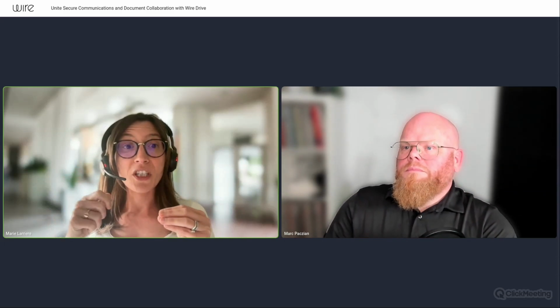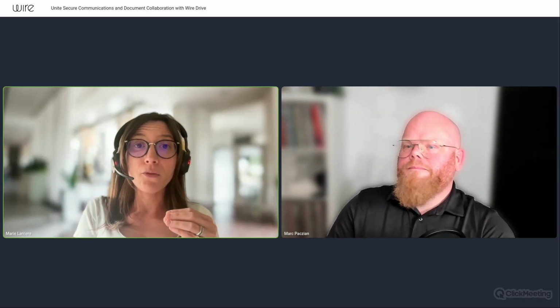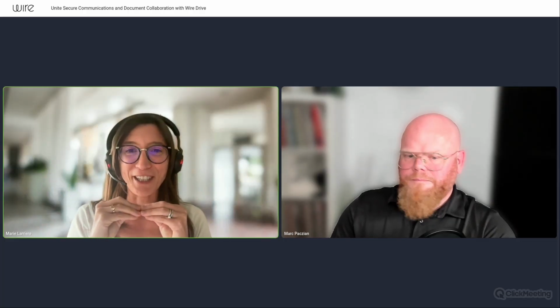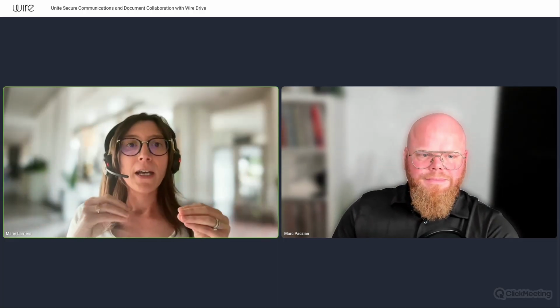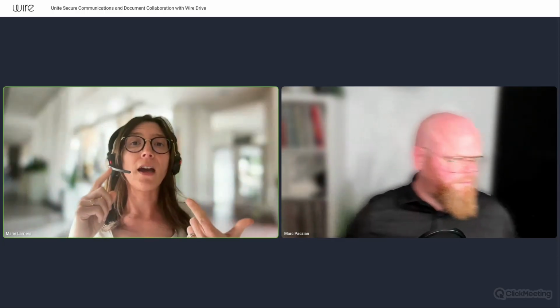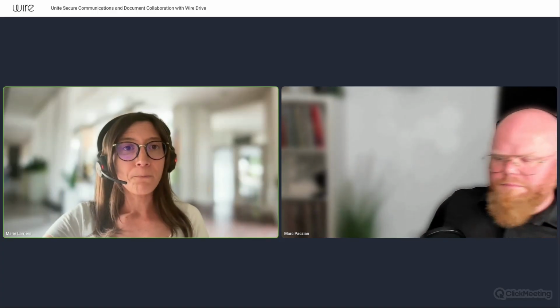Then we added a new tab on top of the conversation, which is called Shared Drive. In this shared drive, you're going to find all the documents that were shared in the conversation. And here you can organize the files. You can create folders, and you can add tags to find them in a very efficient way.